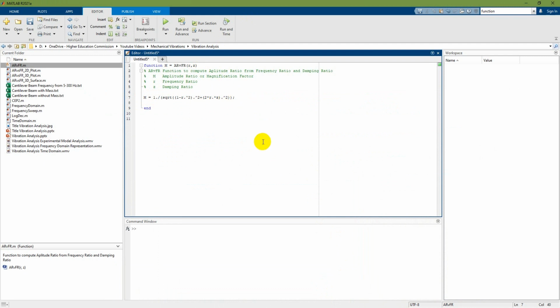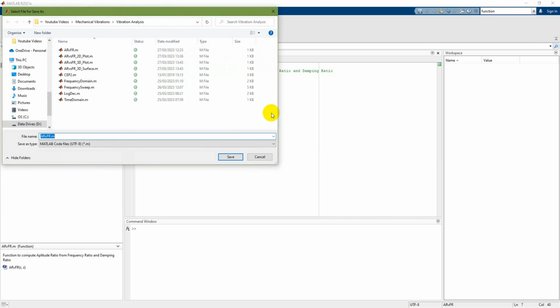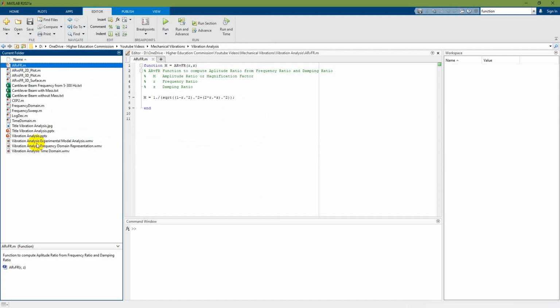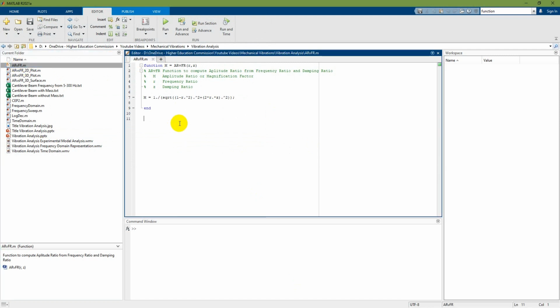Now once that function is written, I am going to save it with Control S. With Control S, it automatically saves this function as AR versus FR. So now this function is saved as AR versus FR here in the current folder. So now I have saved it, and next I am going to use that function.